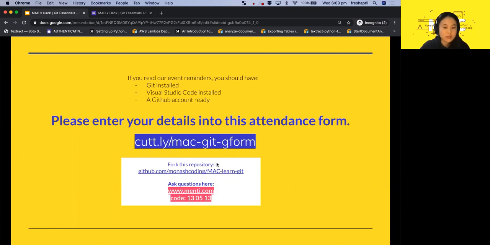Furthermore, if you already know how to fork a repository, this workshop is aimed at beginners, but I guess some people probably already know what Git is and they know the basics of it. If you do, head to this link here.